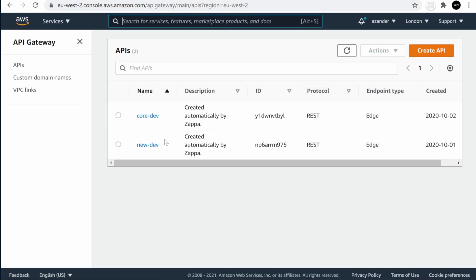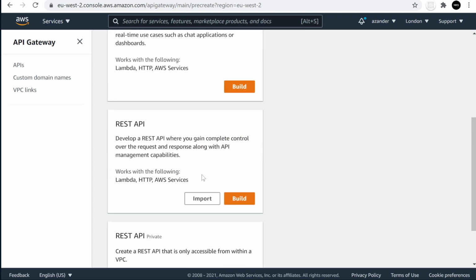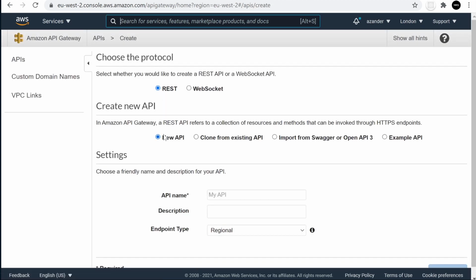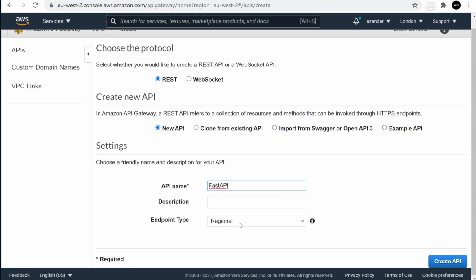So the whole point here is that we build an API Gateway. We then define what requests can be sent across to, for example, we connect it to our Lambda function. So let's just do that first, in actual fact. Let's create a new API. This is going to be a REST API. So let's go ahead and build this. So REST, new API, API name, let's just call this FastAPI. Description if you like, endpoint name regional, and then let's create an API.